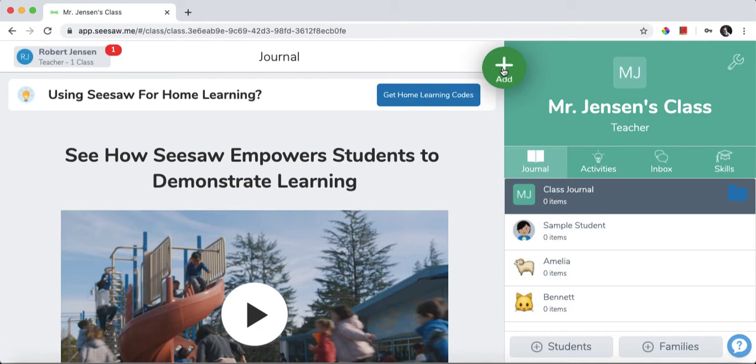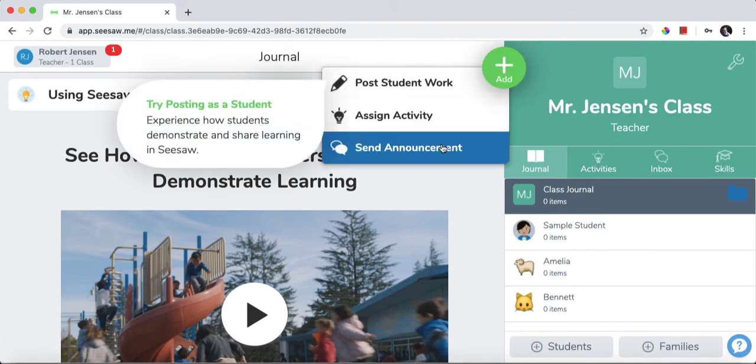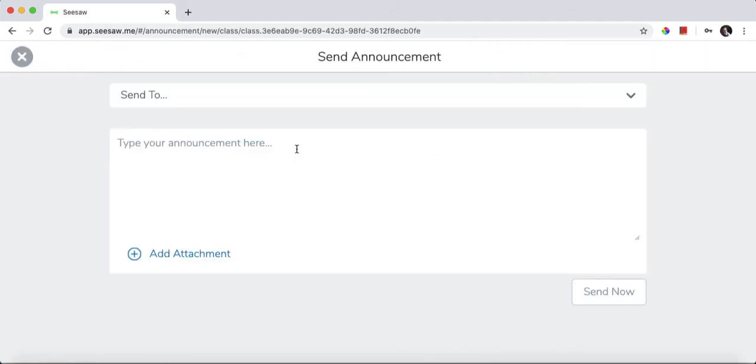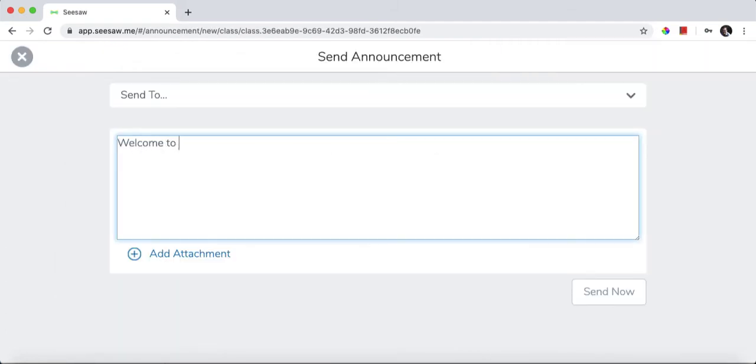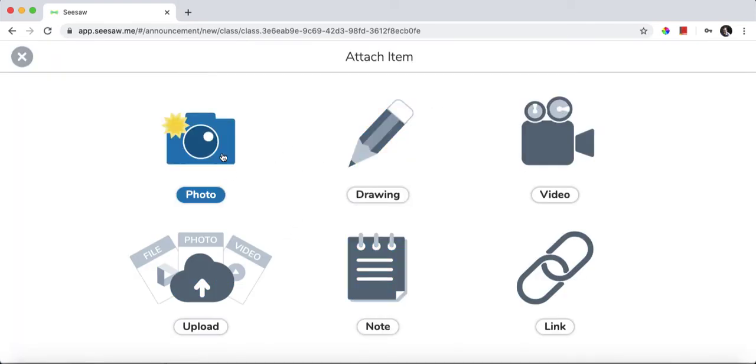If I click the big green add button, I can post student work, assign an activity, or send an announcement. When you start out, you'll probably just want to send an announcement and welcome them to class. You can also add attachments. So sometimes you might have a weekly schedule you want to add, or some other picture you want to add. You can add that in as an attachment.